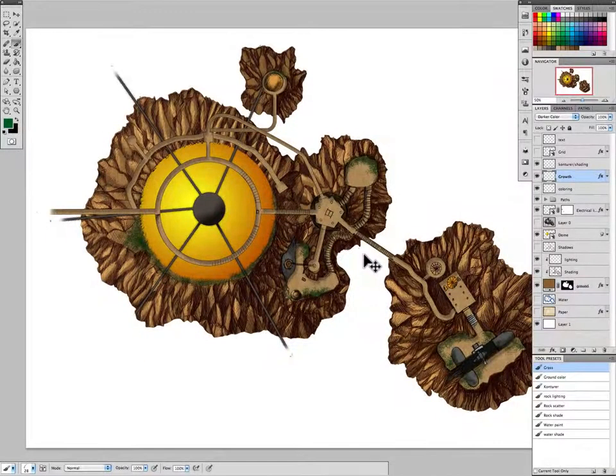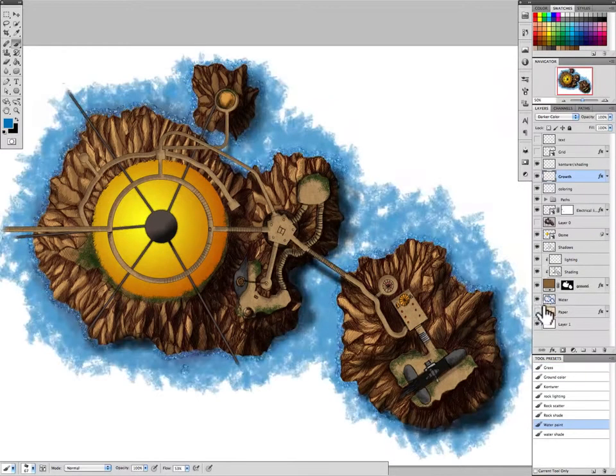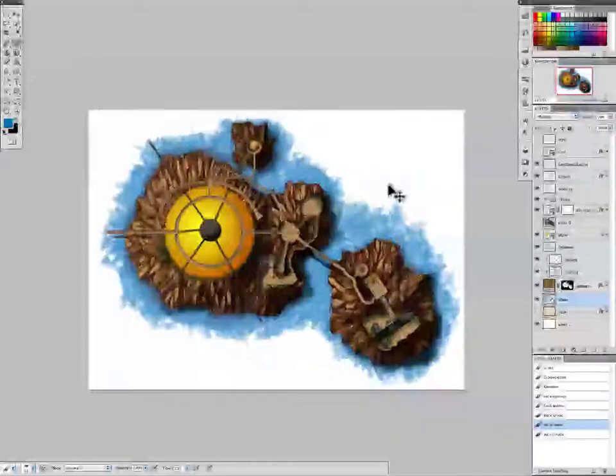And that's basically it. I'm gonna turn on the shade layer. I have a water paint brush, which I use to create water that looks a bit like a sponge. That's a totally wrong color. So I was on the wrong layer. I create a sponge-like effect with the water here. And for my purposes, this map now is done.